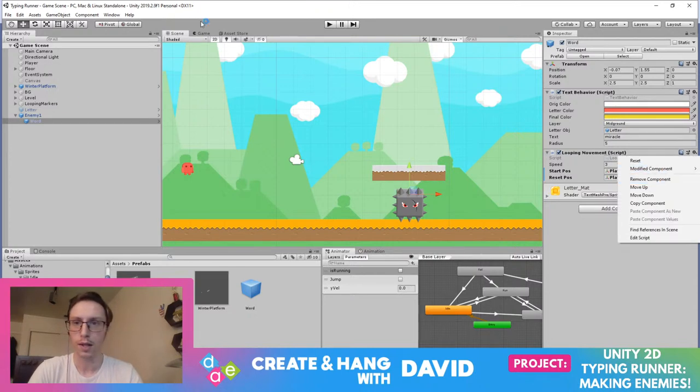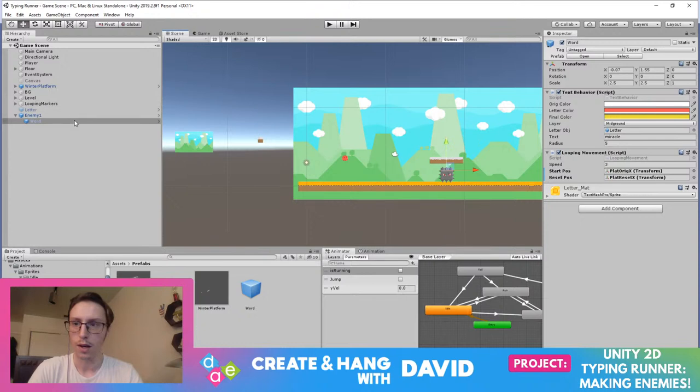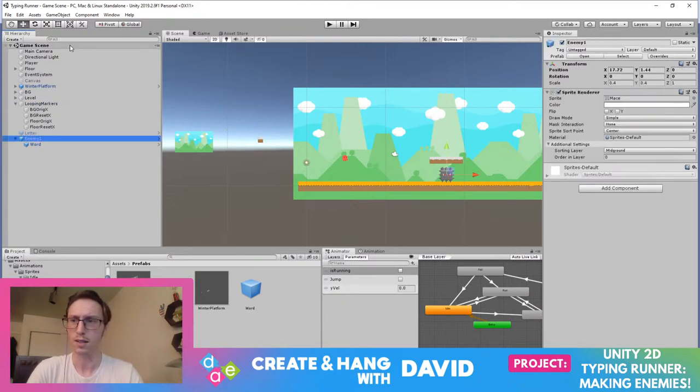Oh, and you know what? Yeah, we're going to have to move that. Okay, here we go. We're going to have to move the location where this word is moving from. So we have to move the reset position and the original position for the word. So it was the platform. So now let's, I guess we have to make a new one then. So let's go into looping markers and let's make a couple of other ones. Maybe. Or maybe we can just spawn an enemy every so often. Yeah, why don't we do that? It might actually be a bit easier.